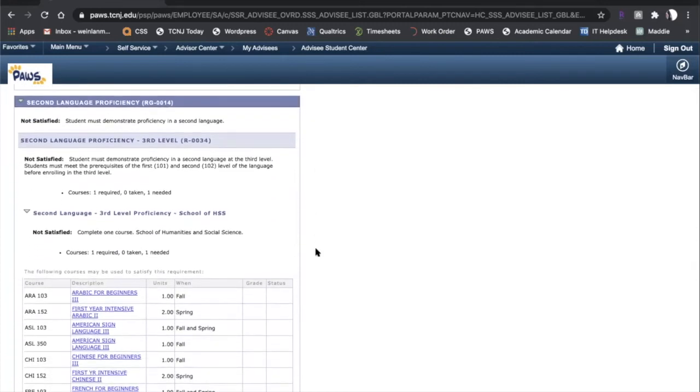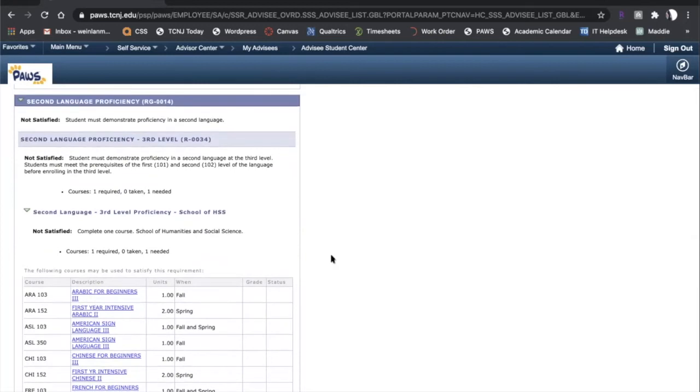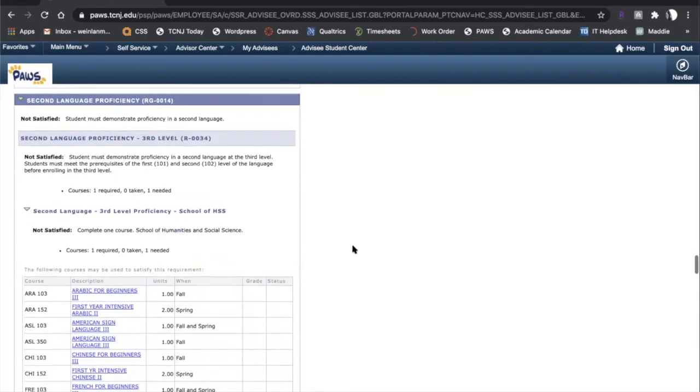Scrolling down, the next area is the second language proficiency. Different majors have different requirements with languages, and the psychology major, which is this student's program, does have a second language proficiency requirement, so this student still needs to take their language courses.